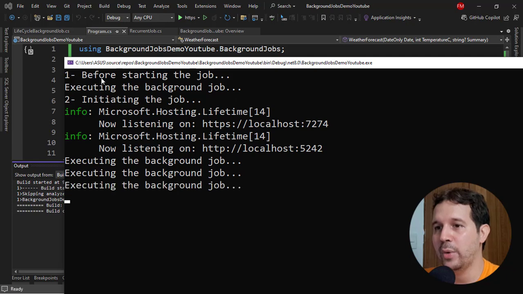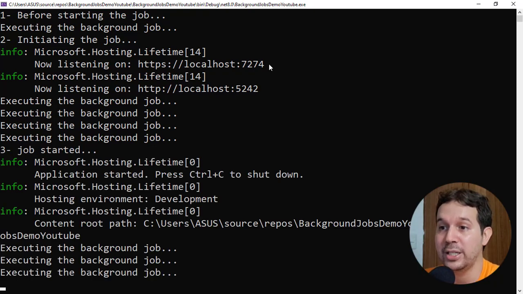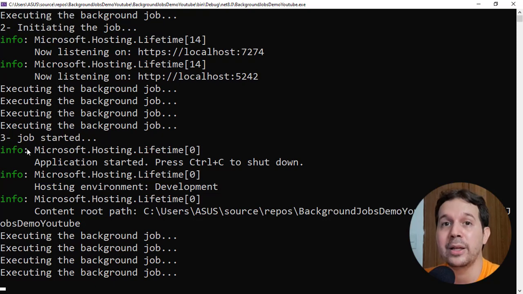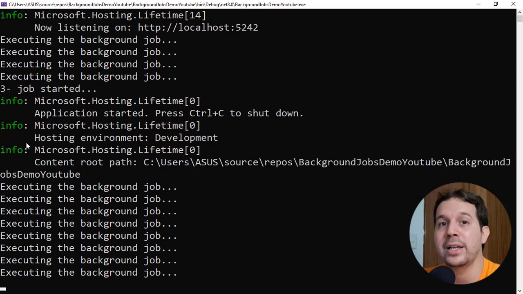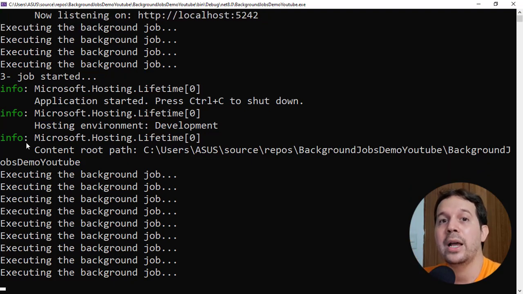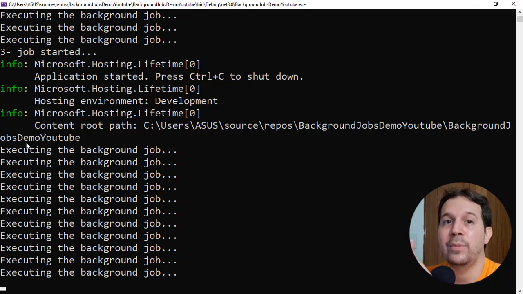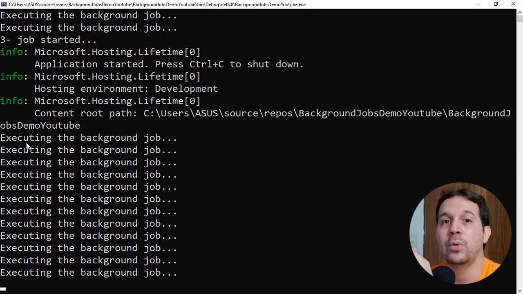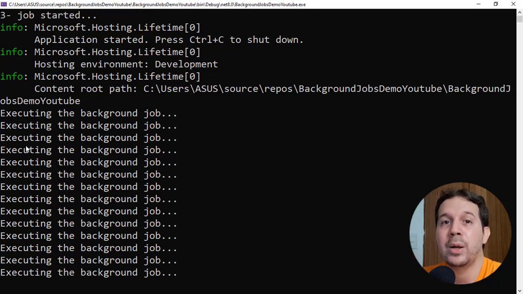As you can see here, we have before starting the job, initiating the job, and also we have the URL here, which means that Kestrel is up. And now, after a few seconds, the lifecycle job has started, which means that with this configuration, I can start my services concurrently. I can have a method that is going to take its time in the lifecycle method, in the start method, to finish, and that does not mean that we're not going to be receiving HTTP requests in our web API.